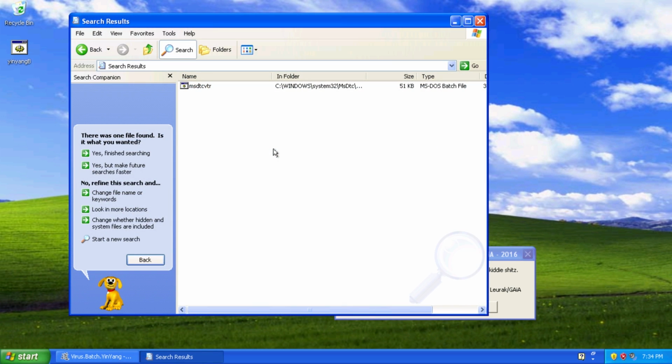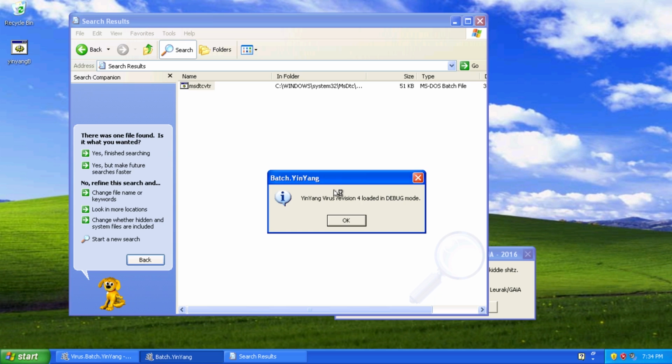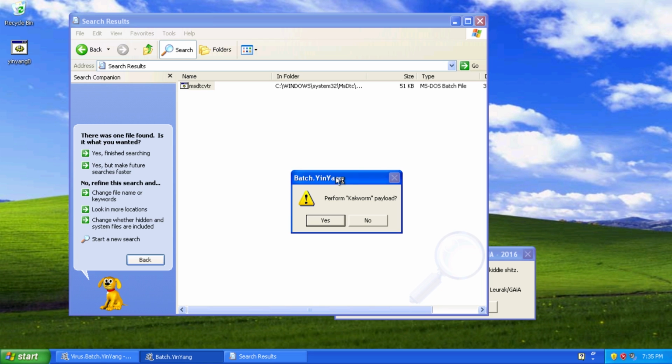Moving right along, I've gone ahead and changed the date to the 15th of February. Now we're going to run an infected batch file here. We'll see the virus loads, perform the cac worm payload. Well, there you go. There's the answer to the first question. It was a reference to the cac worm, which would shut down your computer after 6 p.m. on the 1st of every month.